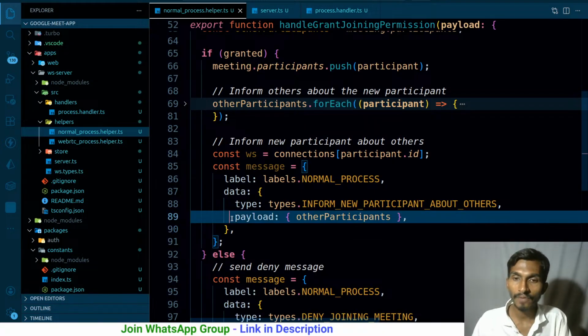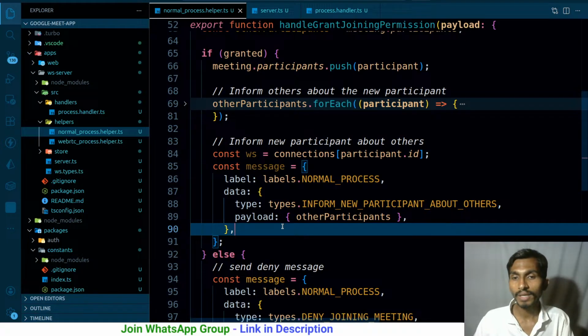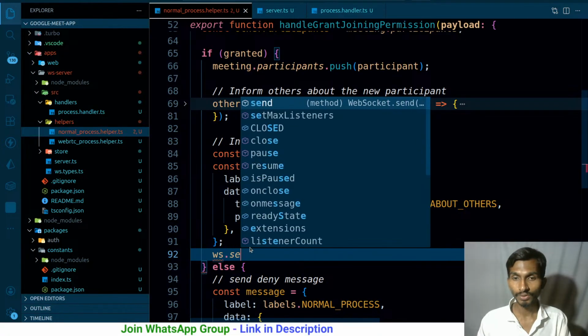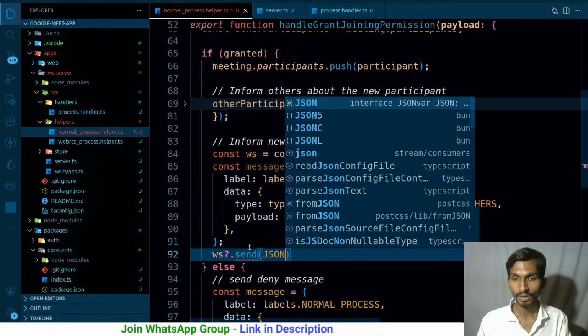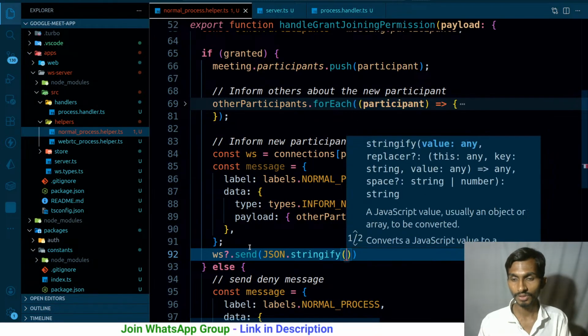In the same way, I will be making this change. So payload.otherParticipants. Similarly, I will be getting payload.participants, just like this. By the way, let me get it done, and once this is done, other participants will contain other participants apart from yourself. And ws.send, JSON.stringify, and send the message.